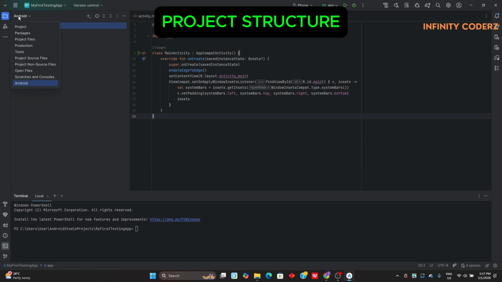So here is the project, and after the sync happens, you can see there's an Android view. Android means that you will only have the view of how Android gives the structure once it's done syncing. In here you can see there's a manifest, there's a resource file, and there are the Gradle scripts. Every single module that we are going to create will have its own Gradle script. So let's go into the logic first.